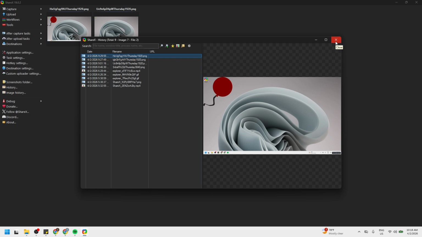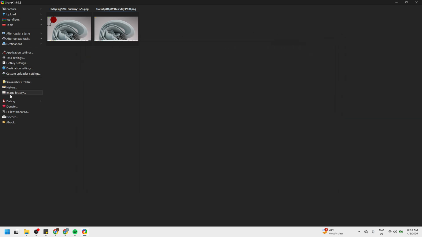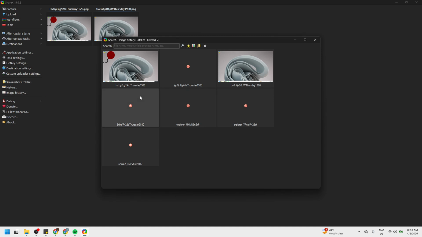For a more visual way to browse, click Image History in the sidebar. This opens a dedicated window that displays large thumbnails of your screenshots, which makes it much easier to spot the exact image you're after at a glance. If you work with lots of captures, this view can save a ton of time compared to reading file names.